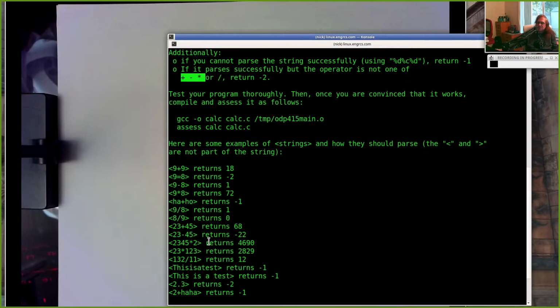So if you do 2 and a period and a 3, that should return a -2, right? 2 is an integer, 3 is an integer, period is not a legal operator. If you did a 9 equals sign 8, that's an integer, but that equals sign is not a legal operator, so return a -2.